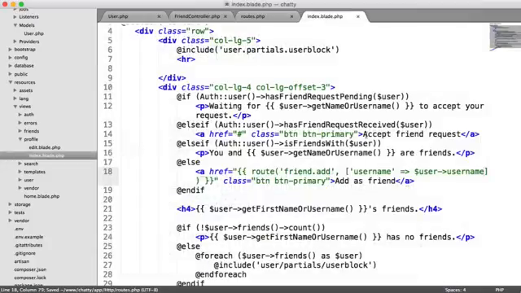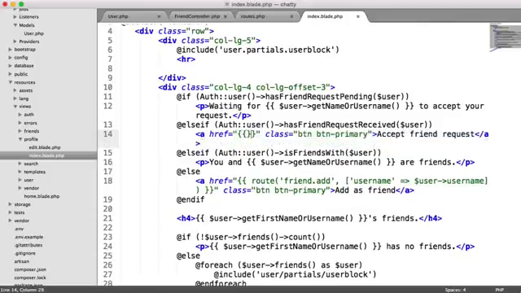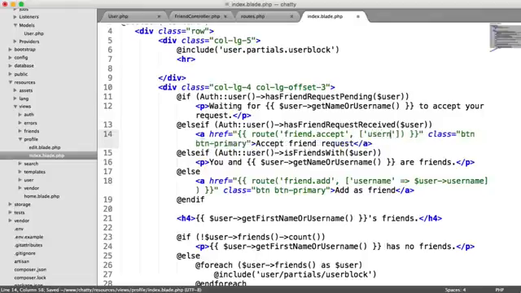and we can hook this up on our profile page. So here is our accept friend request button. We can just change this over to route friend.accept, and we obviously need to pass in that username here. And that's username.